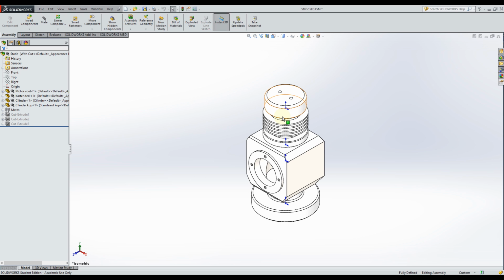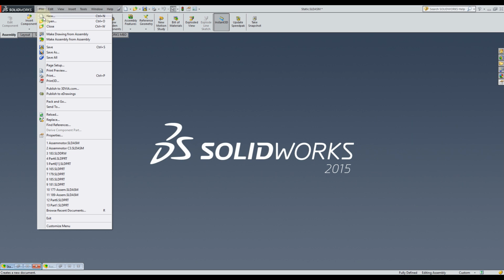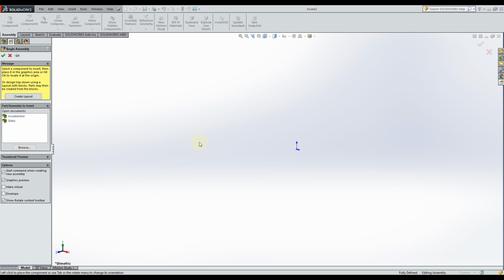So let's close this down and open a new assembly and see what the steps are which we need to take. So let's minimize this. Let's go to File, let's go to New. We can select Assembly instead of Part and click OK. Okay, now on the left side we have the beginning of the assembly. As you can see in the top here, it also says Begin Assembly.